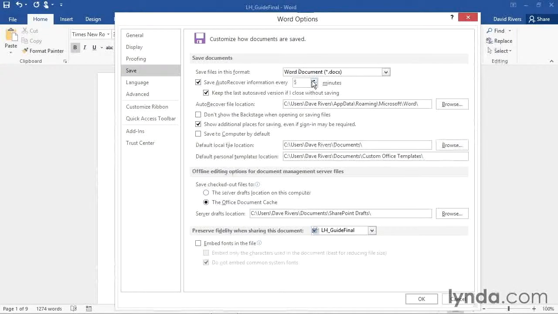That's a good number. You can also see the auto recover file location, and you can change that if you wanted to as well. The default local file location you can see is the Documents folder. That can be changed. If you use a different folder regularly, use the Browse button to select it. Lots of different options you can change, including customizing your ribbon and quick access toolbars. We're going to get into those in the upcoming movies.